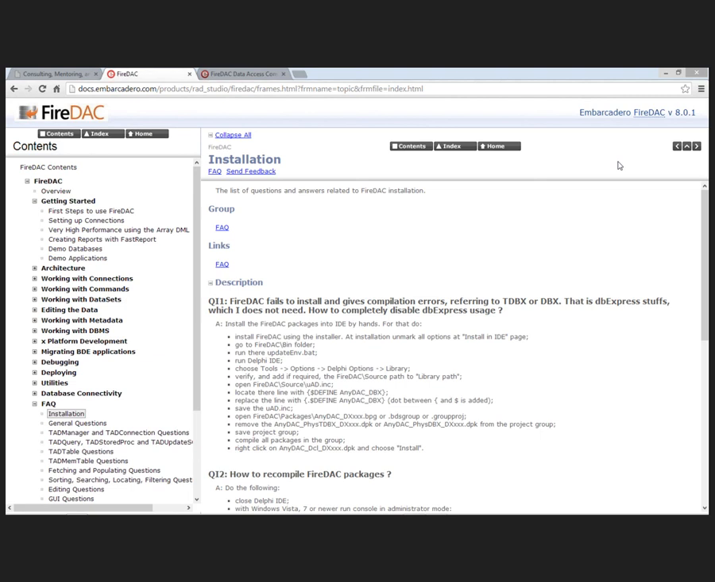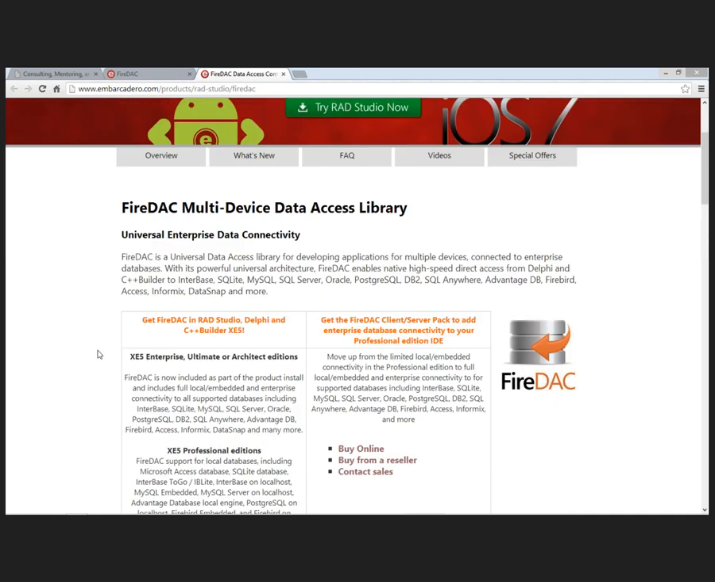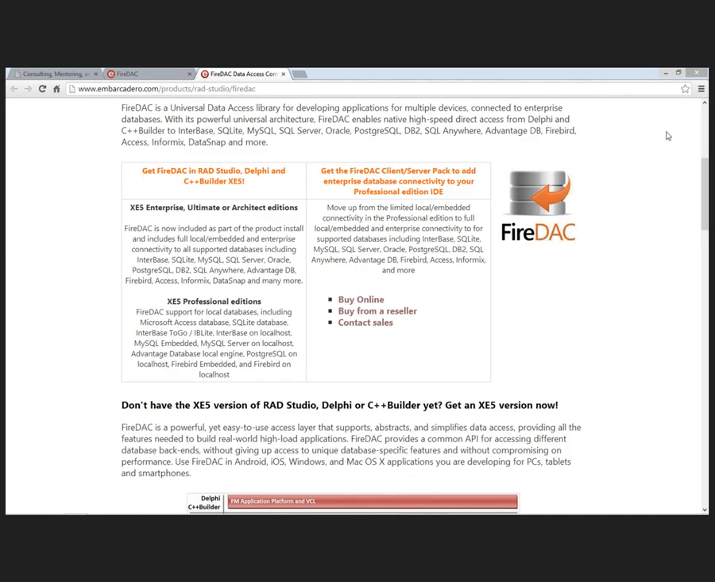And I went over there, and yes, indeed, there were both Interbase and Firebird drivers. However, the license specifically is for local access only. So even though you can talk to Firebird, you can only talk to Firebird on the local machine by license. You would need to have the client-server pack if you wanted to connect to a Firebird server on another machine. And here's the page.